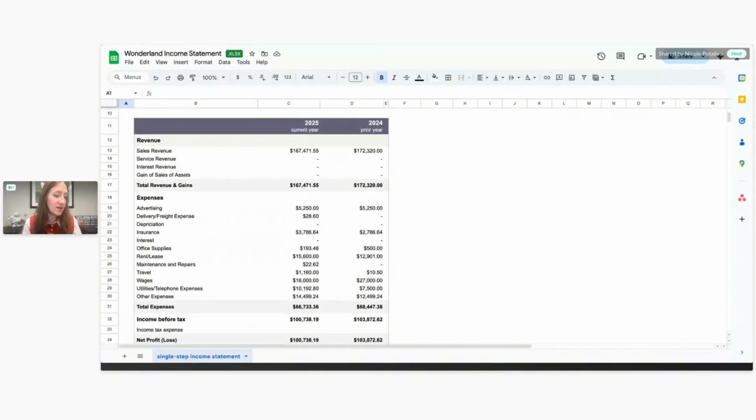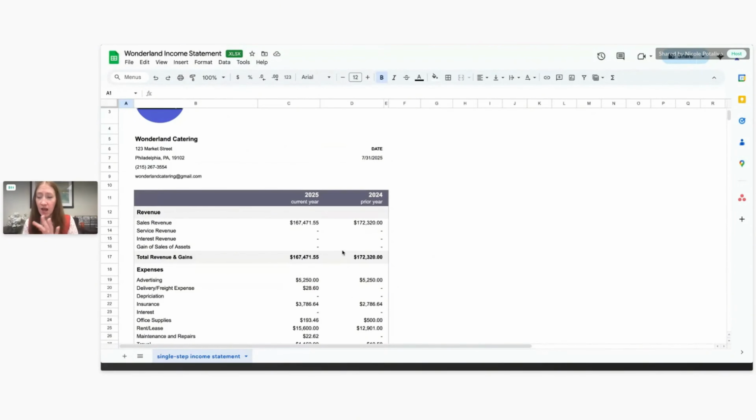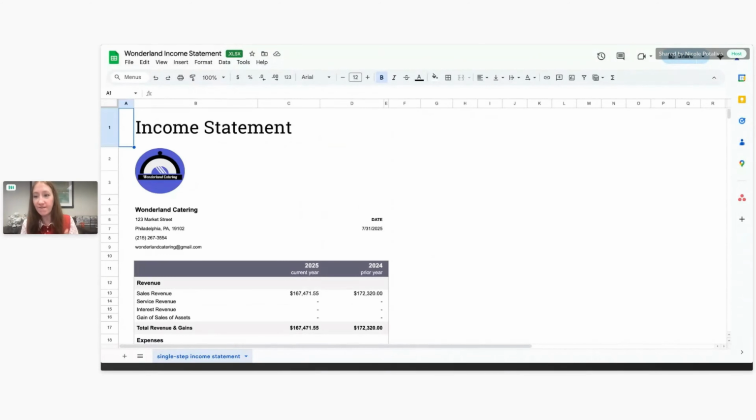You could print a copy of this for your investors, or maybe you need it to aid you in making budgeting decisions or forecasting decisions and things like that. But you can always come here and compare your profit and loss year over year. Now, just like Neat offers an invoicing feature, Neat also offers a feature that allows you to see a profit and loss statement within the Neat application itself.